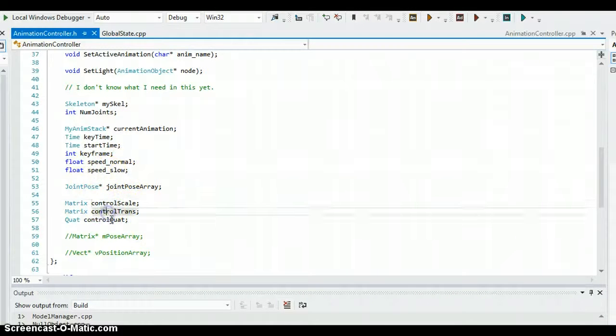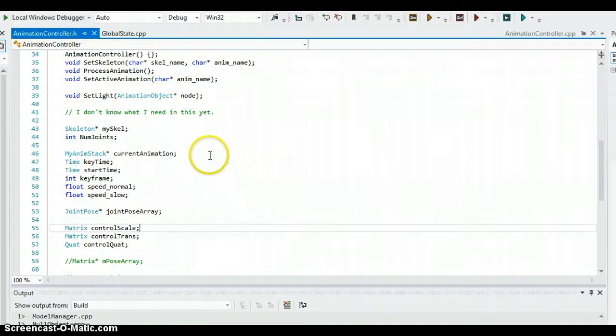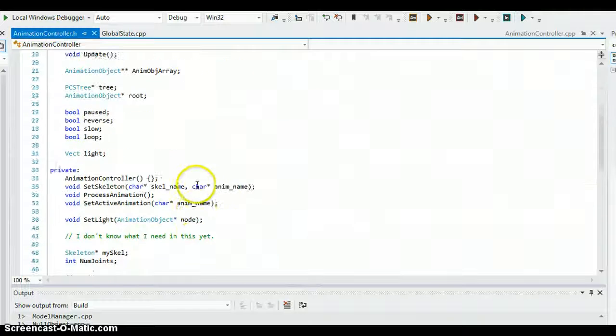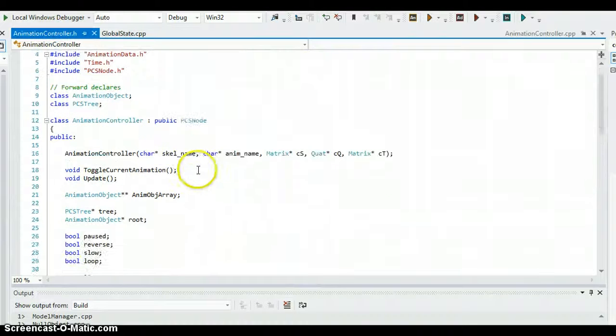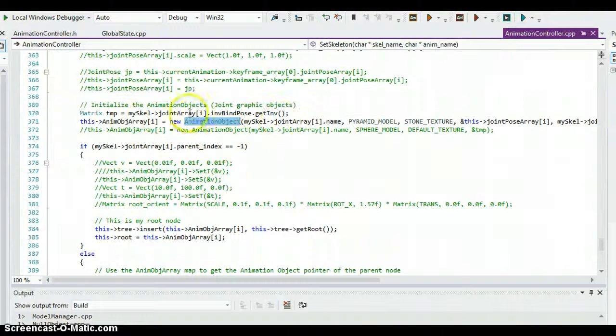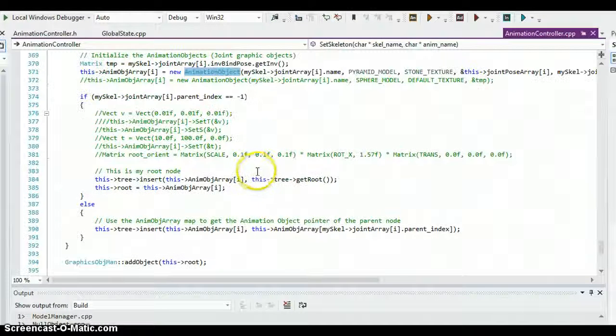The control scale, control SQT here is used, I'll show you where, but that's what the matrix quad and the matrices and the quad that I'm passing in here are. Those go to the control variables. So once I create all of my animation objects, then I'm ready to start drawing them.